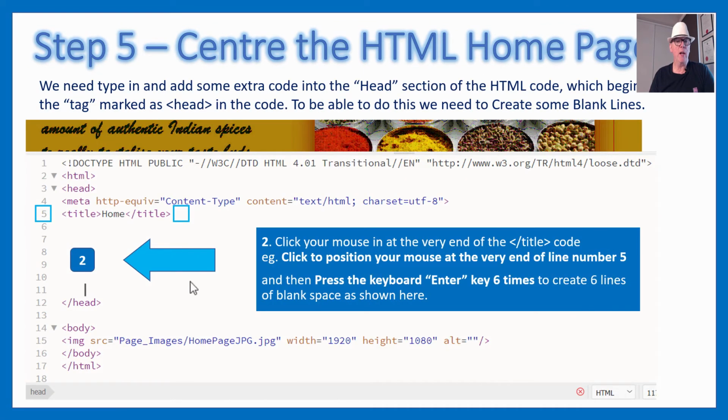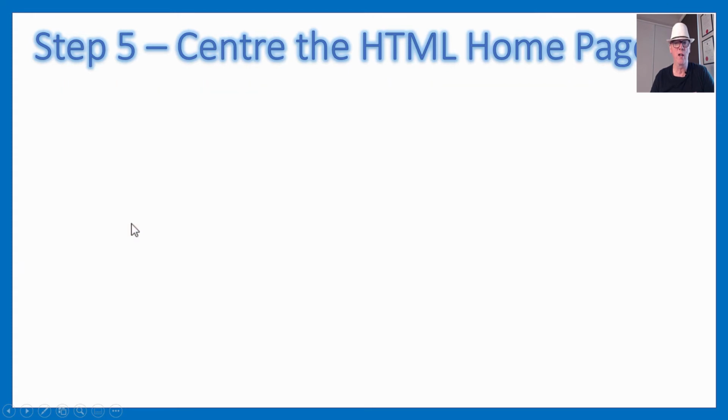All right, now we need to make some space to add the extra code. So this is what the code will look like, and there's our title of homepage. Right at the end of that line, line number 5, go to the end and press the Enter key on your keyboard 6 times, because we want 6 blank lines. In this space, we're making 6 blank lines, and that's where we're going to type in our centering code next.